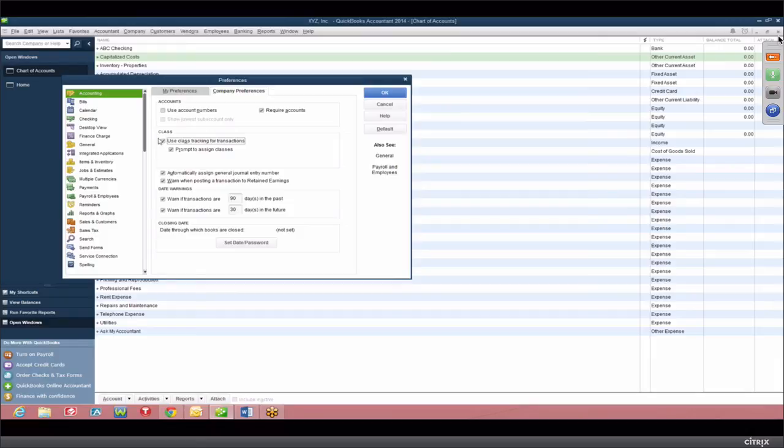And I recommend for every transaction you put into this QuickBooks file, so for your bank account, your credit card, everything has a class on it. Even if it's not for a specific property, we're going to just call it general, the general class. Absolutely. So that way you know what's going on.